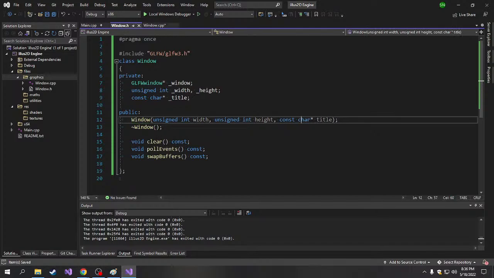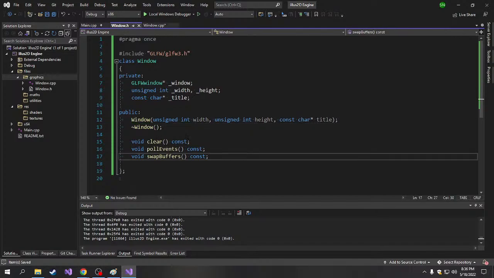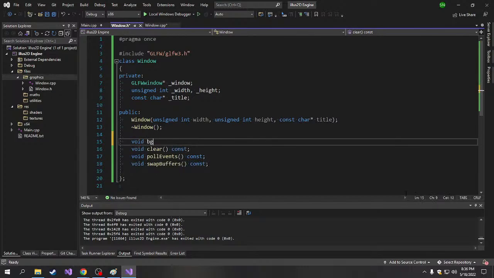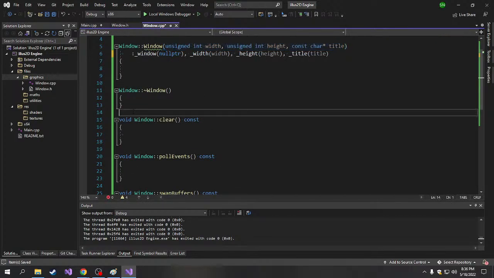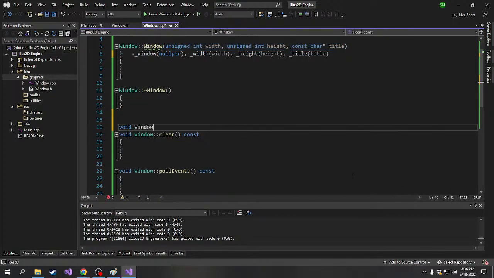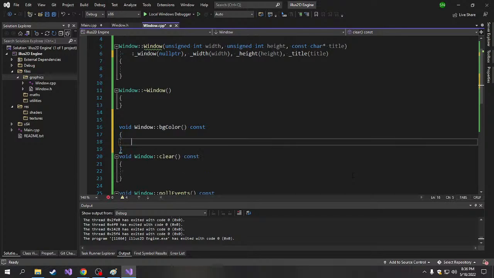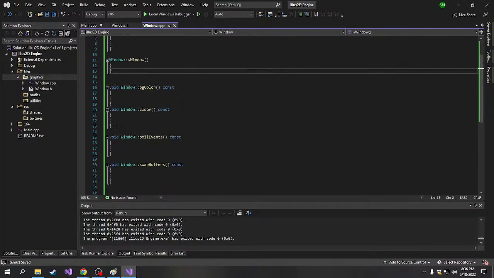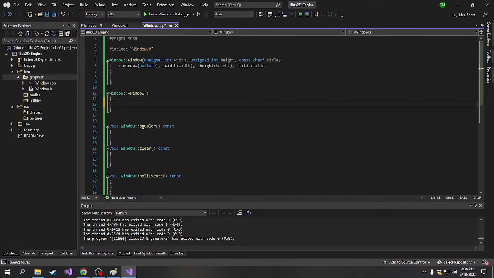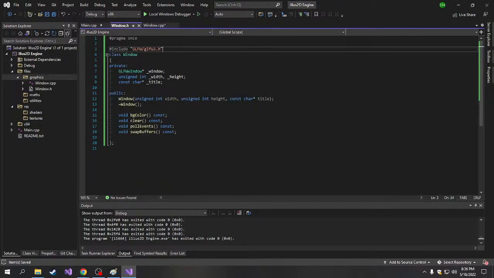Here, pull event, and also I'll probably have one, BG color. Alright, so this is going to be our basic outline of our window class. So let's begin actually writing the OpenGL code.